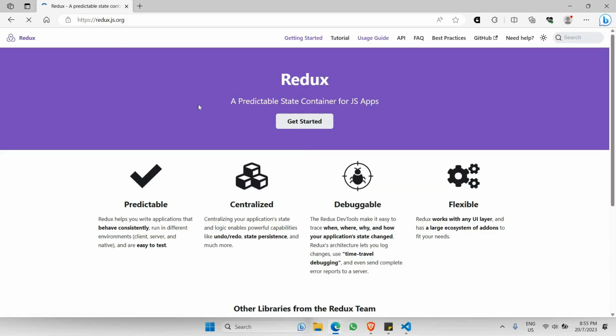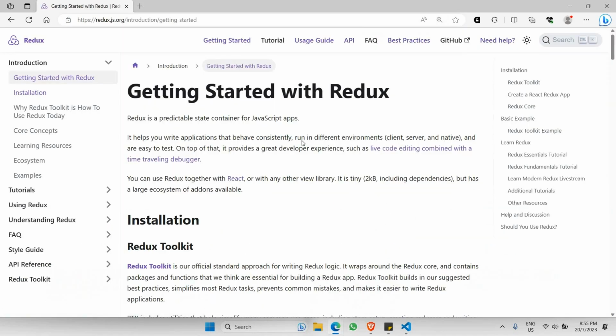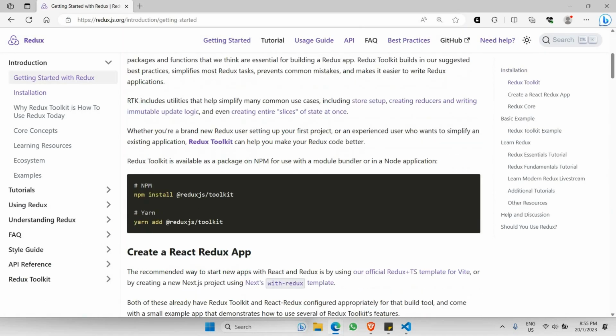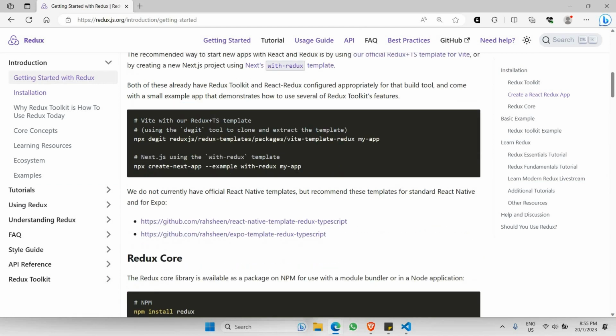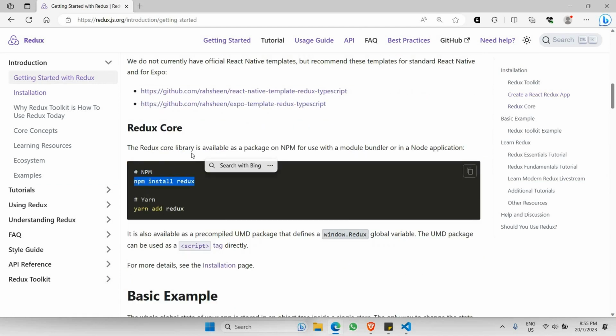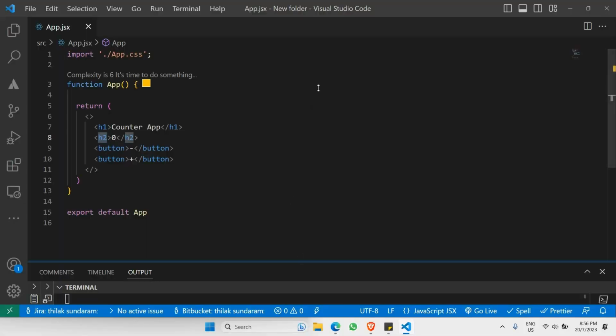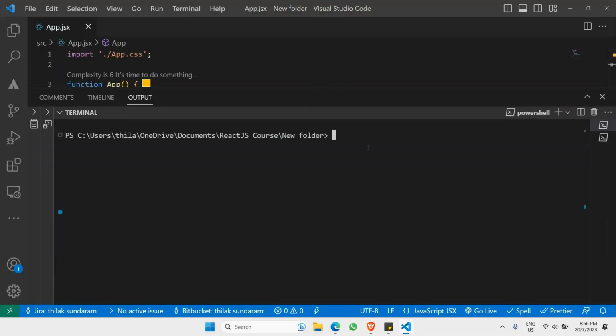Of course, you need to click on Get Started right here, and look for the installation where it says npm install @reduxjs/toolkit. Not just that, we also need to install the Redux core package with npm install redux. This is what we will use to install the dependencies coming from Redux. So in our code, I go to the terminal and paste npm install @reduxjs/toolkit and also redux, just like this.